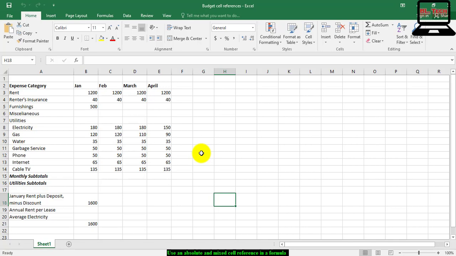Sometimes you do not want a cell reference to change when you move or copy it. To make an absolute cell reference, use the $ sign before the column and row of the cell you want to reference.